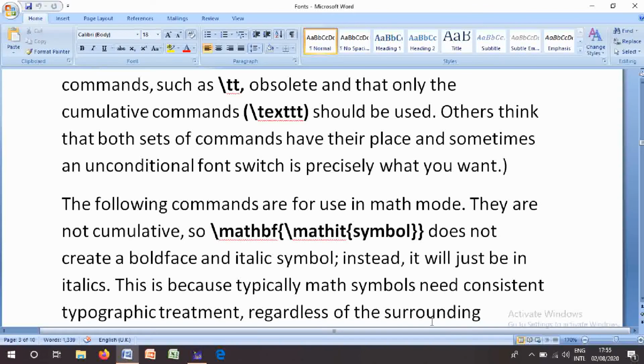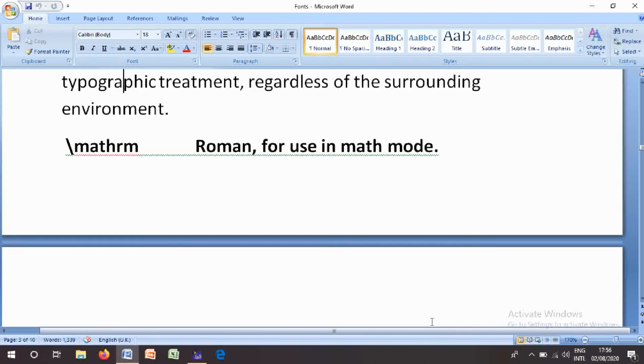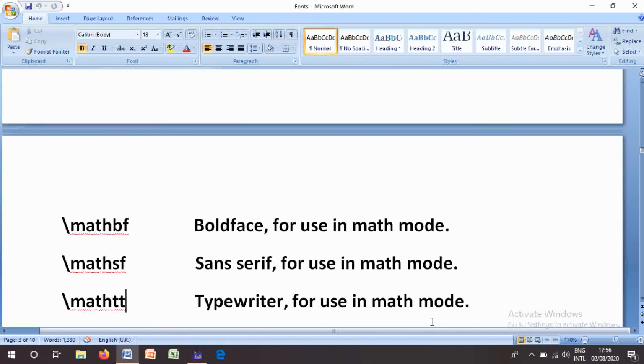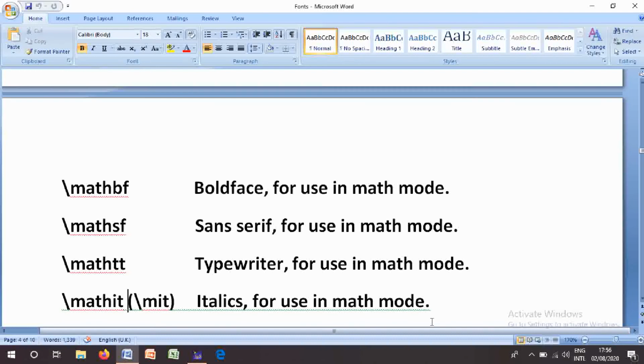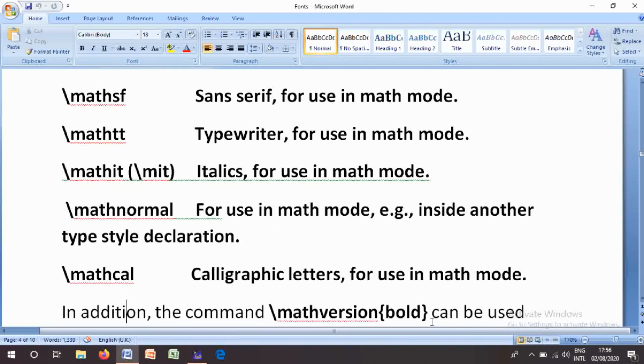This is because typically math symbols need constant typographic treatment regardless of the surrounding environment. \mathrm: Roman, for use in math mode. \mathbf: boldface, for use in math mode. \mathsf: sans serif, for use in math mode. \mathtt: typewriter, for use in math mode. \mathit or \mit: italics, for use in math mode. \mathnormal: normal, for use in math mode, e.g. inside another type style declaration. \mathcal: calligraphic letters, for use in math mode.